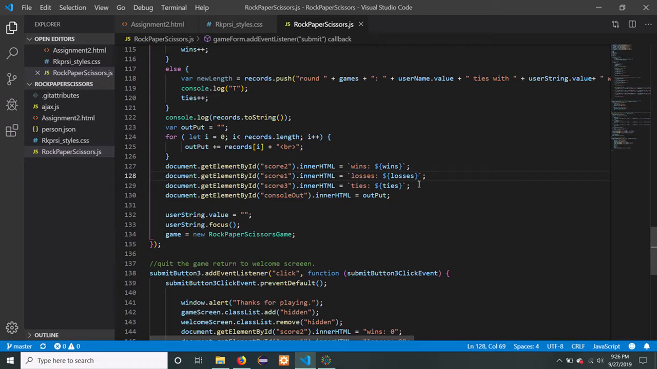So I'll type in backtick. I'll type in a tilde and I'll type in a backtick. So this is a tilde. This is a backtick. I think I messed that up a bit. Oh, yeah, there we go. Alright, cool.